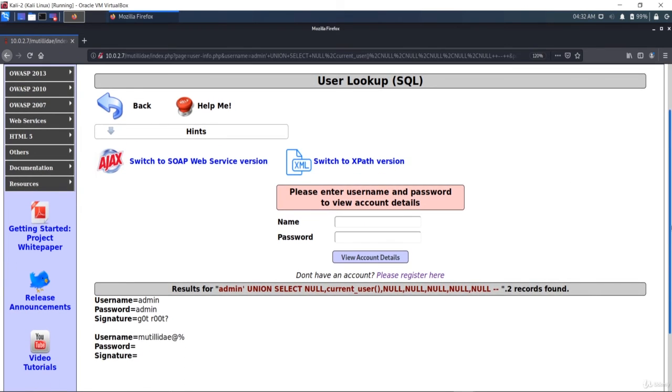So let's see if it's working. As you can see, guys, a very interesting thing is here. This application is running as root.